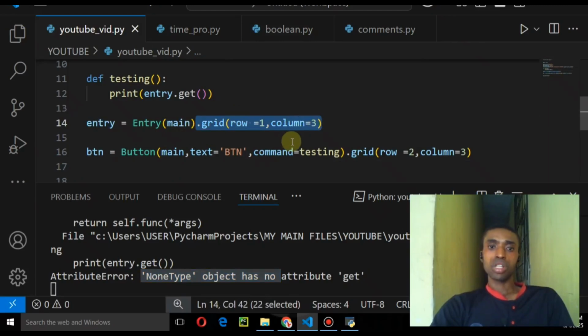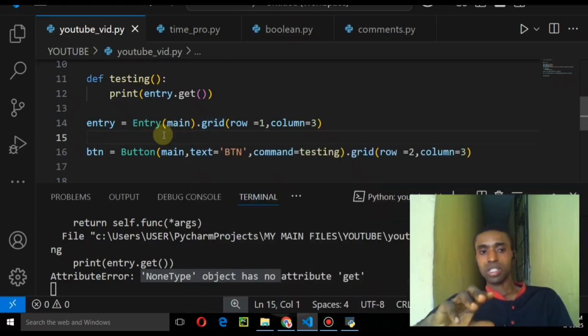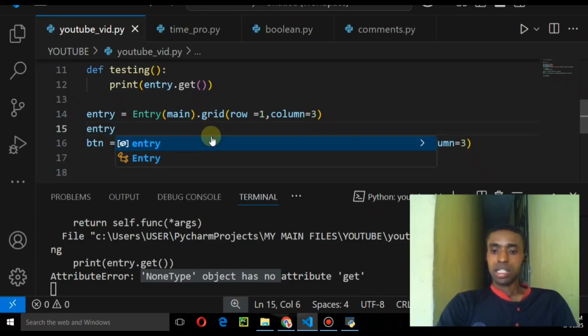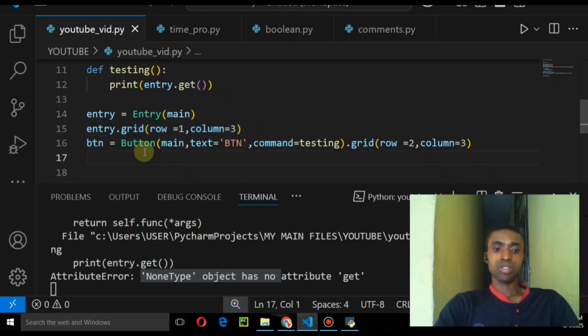For us not to have this kind of output, we need to call this entry variable, and then call the grid method on it. Instead of writing it after this entry here, which is a bad practice in the first place, we can just call it here. Then this entry variable, and then we're going to move this down here. We should also do a similar thing to our button.